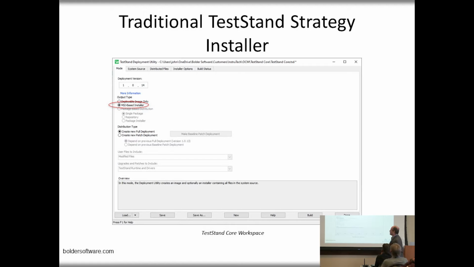And then the TestStand deployment utility. This thing has been a beast over the years, and it's really improved. But in this case, we're selecting an MSI-based installer. And we're going to get the same result as we get in LabVIEW, a giant zipped thing that we have to deliver. I'm not going to go through all the tabs on this, especially because there's not a huge TestStand audience here, and it's really complicated.